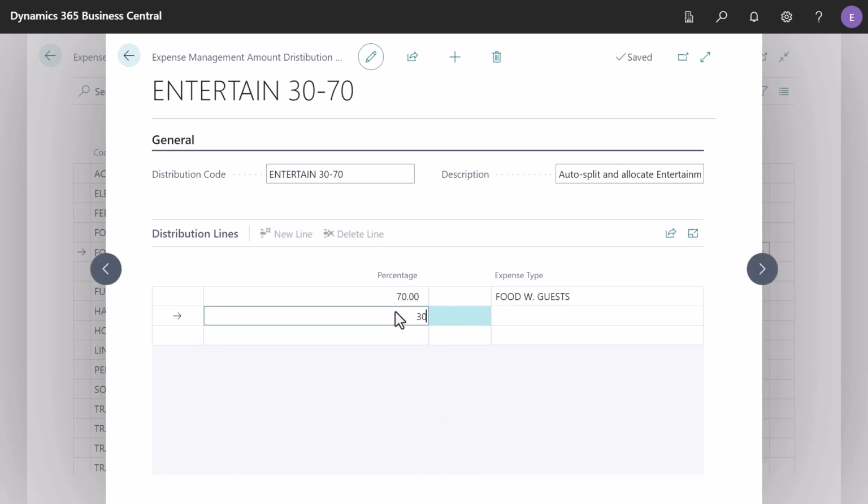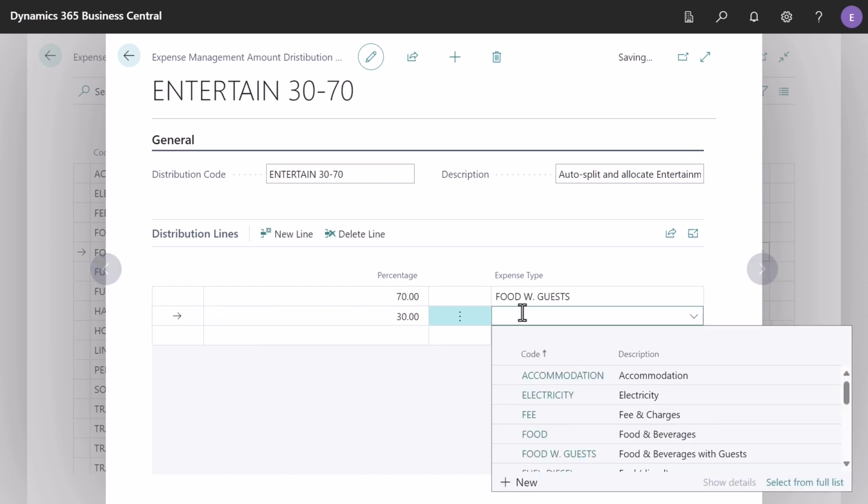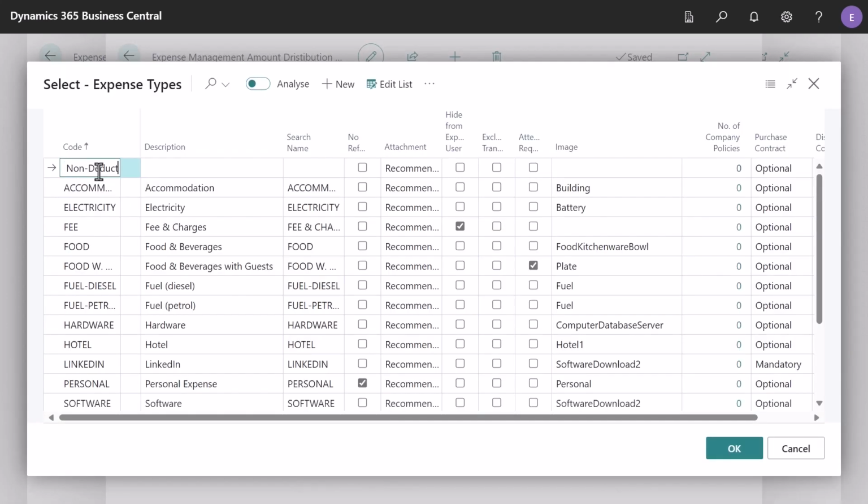The other 30% needs to be allocated to a new expense type. Let's call it Entertain Non-Deduct. Once again, you can be more detailed in the description.